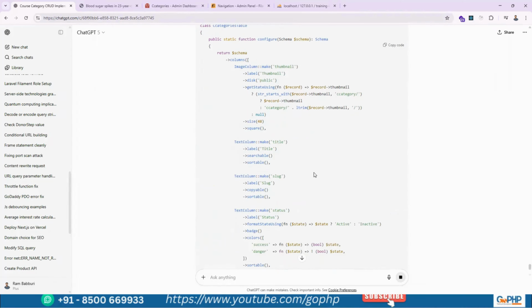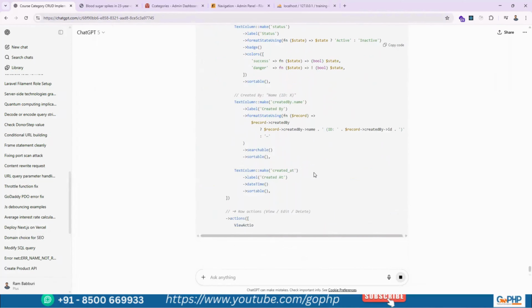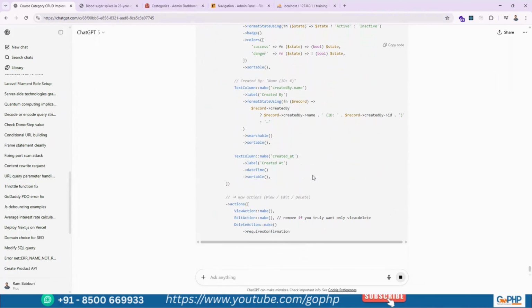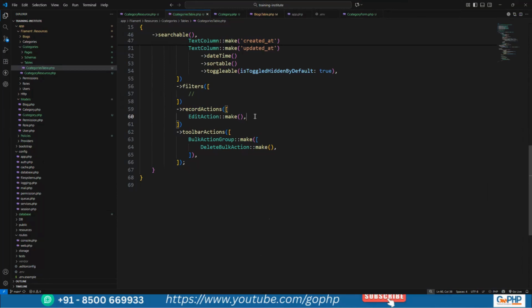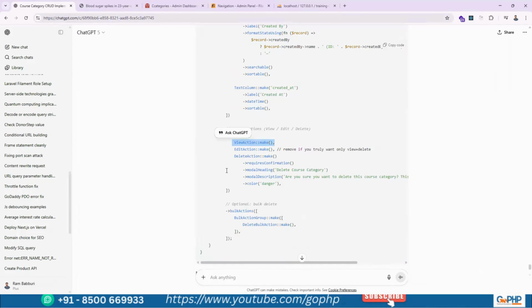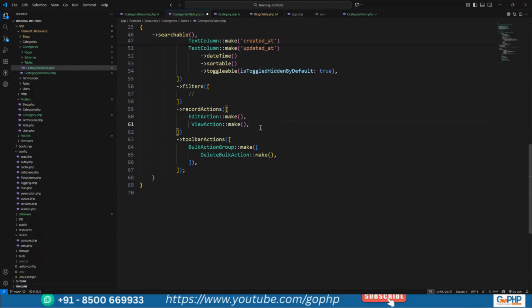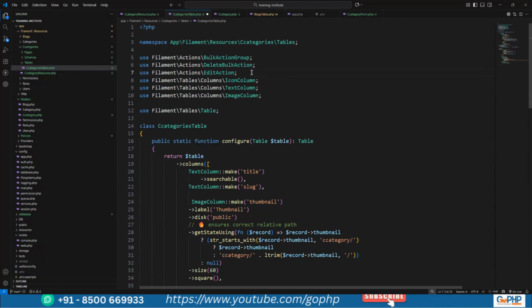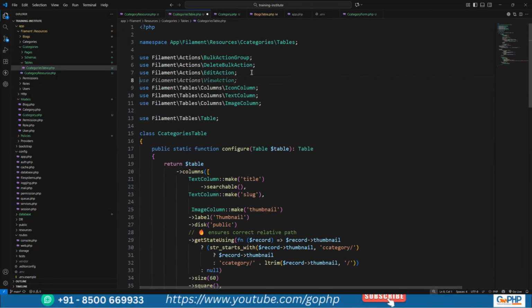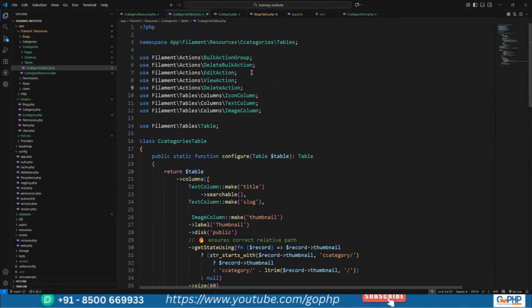Okay, it is giving the code. What I need to do for these actions? Yeah, we don't want to copy everything. So view action make. I think we need to import this. One minute. And you can delete action make. Why is this asking a lot of things? I mean, it is asking for the confirmation also. Let me try to add the following view action and delete action.